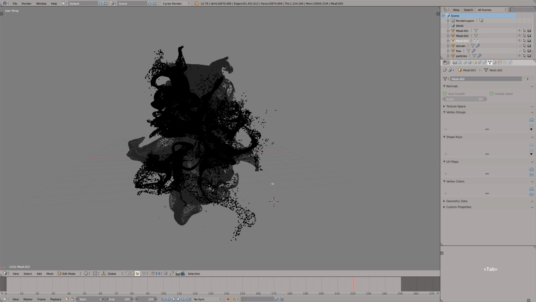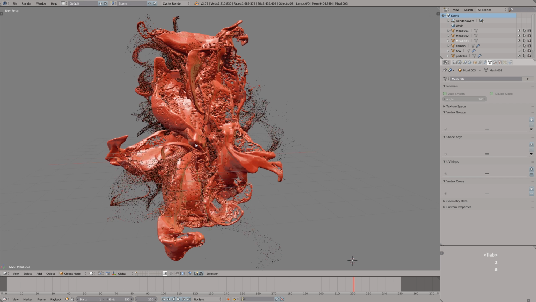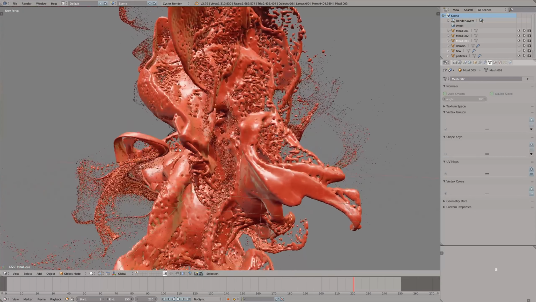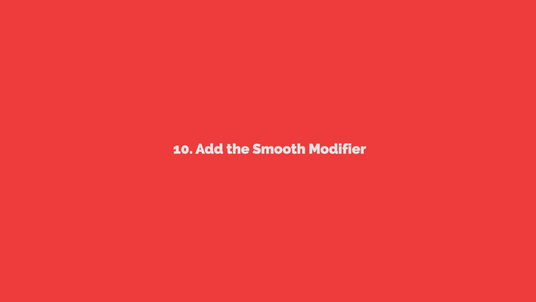And by the way, what other software has Metaballs? Maybe ZBrush has Z-spheres, yeah. If you know any other software, let me know in the comments.